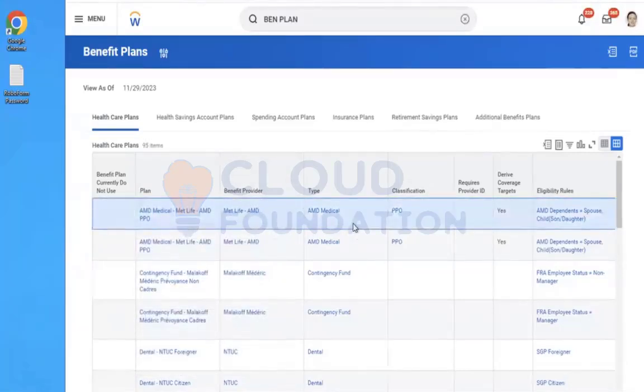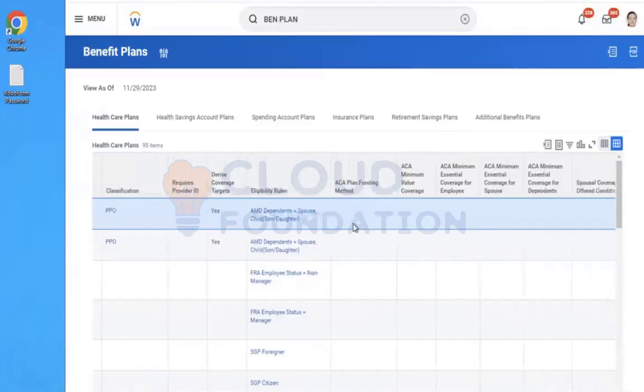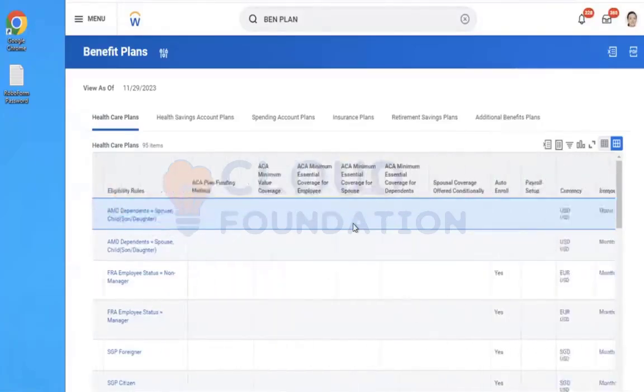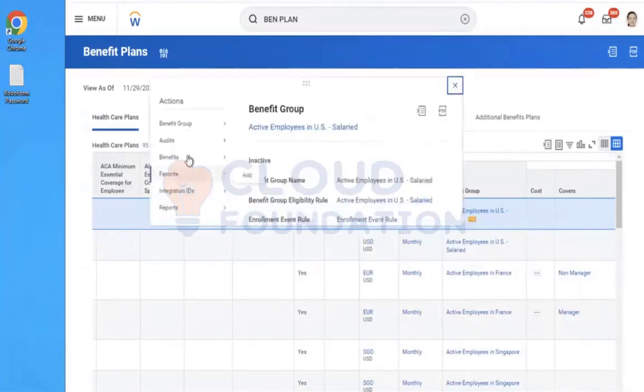So the classification for the one we created today and that one, both are PPOs. Yeah, I gave the same one actually without checking that. Yeah, you can change.